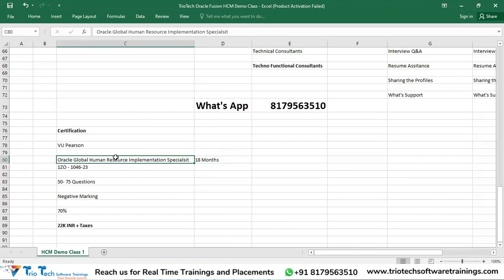Now the question, Kumar: do we need to write the exam first of all? Is it mandatory that I have to clear my examination or be certified in this technology? Absolutely no.